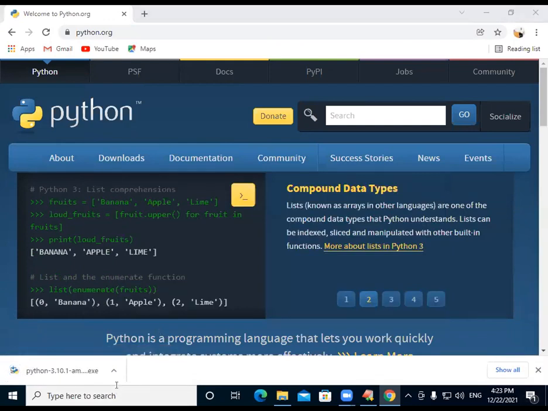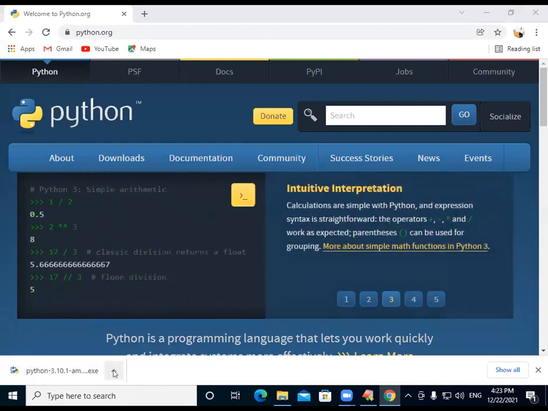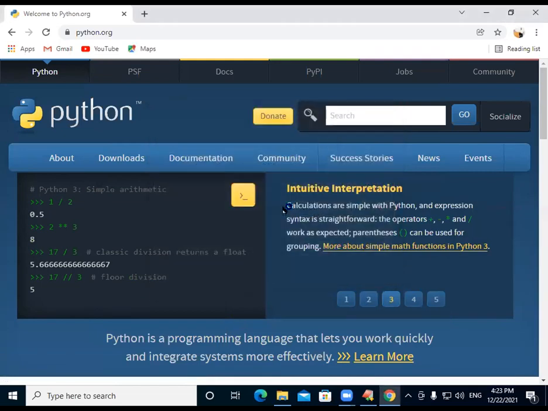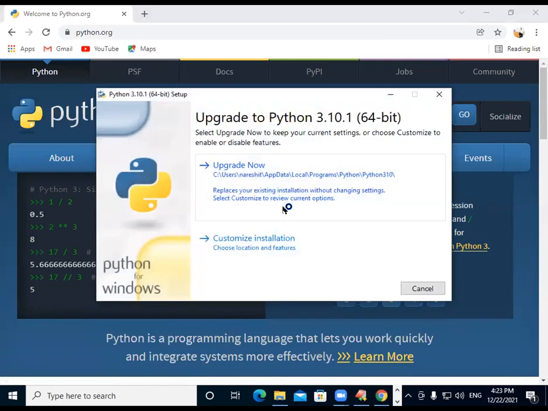In the bottommost left corner, it is downloaded. Once it is downloaded, you can click open, and it will ask you to run. Once you run it, it will show the installation options, like custom installation. But in my system, you will see Upgrade now, because I already have the Python software. When you install it newly, you will get Install now.